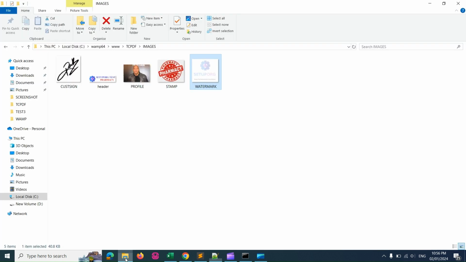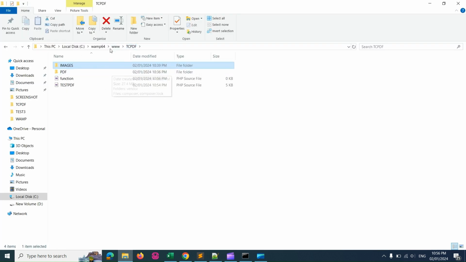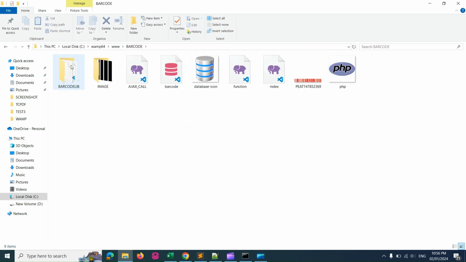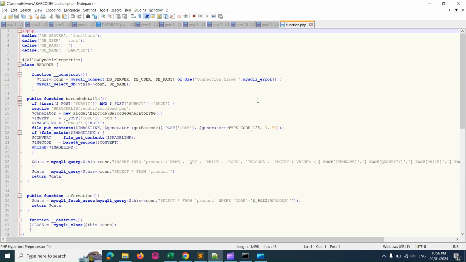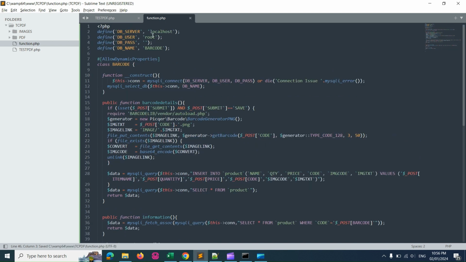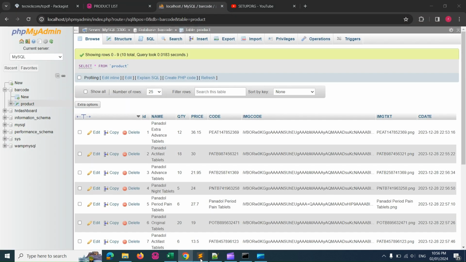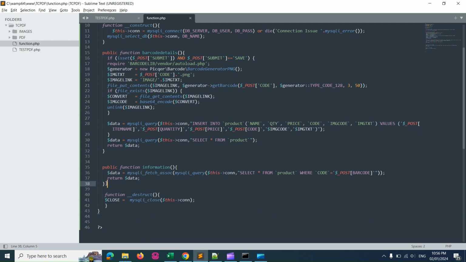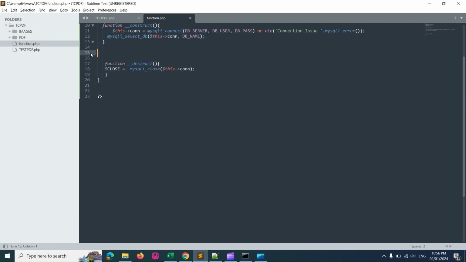We will open our last project only, and we will try to copy that file only. So QR code, not QR code, sorry, it is the barcode one. So barcode, and we will open this file and copy it. Here what we have given: localhost, root, then database name, it is barcode. Then we have set a constructor where it will define a connection, and lastly a destructor, which, once data is fetched, will remove this connection.